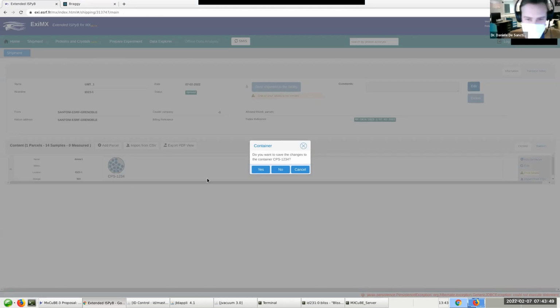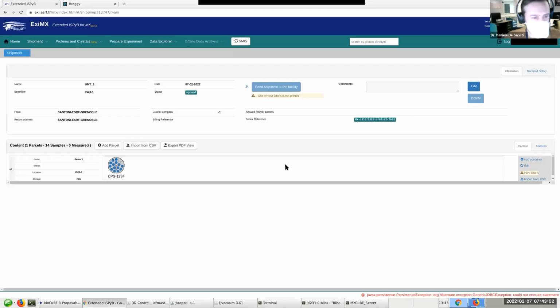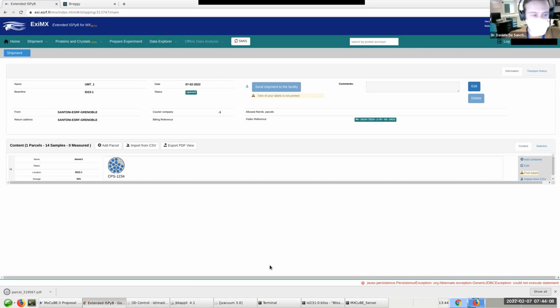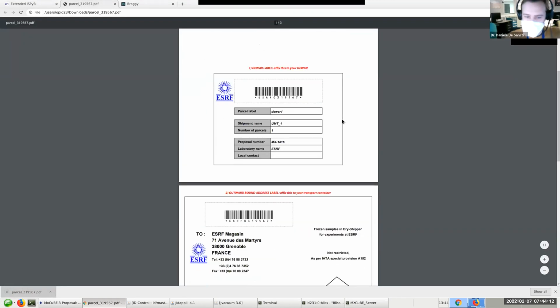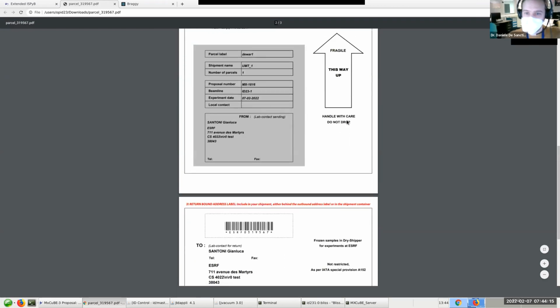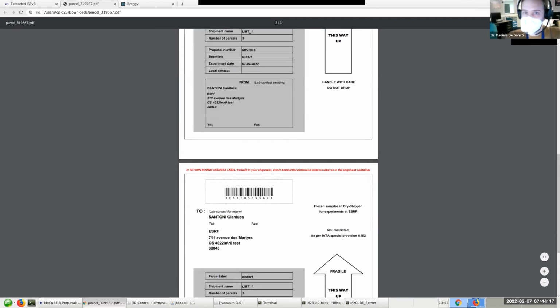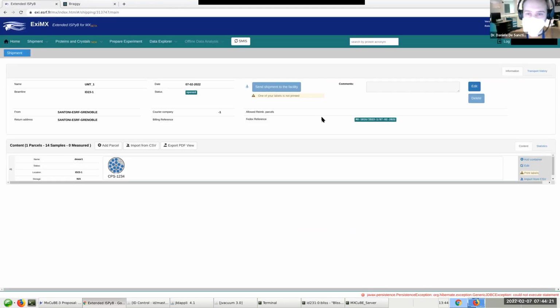Voilà. Actually, I made a typo when I added the experiment, I think, so let's just discard the last modifications. So once I'm done with this, let's imagine I've uploaded also the other packs. Now my viewer only contained 1. I can print the labels by clicking here on the right. You see now I've downloaded the label for my shipment, which looks okay. I can stick those to my viewer and send the shipment to the facility.